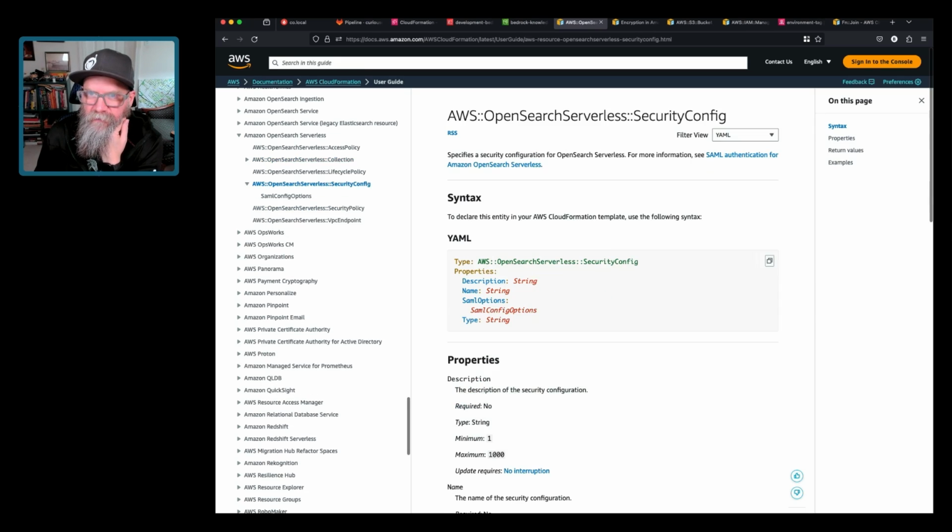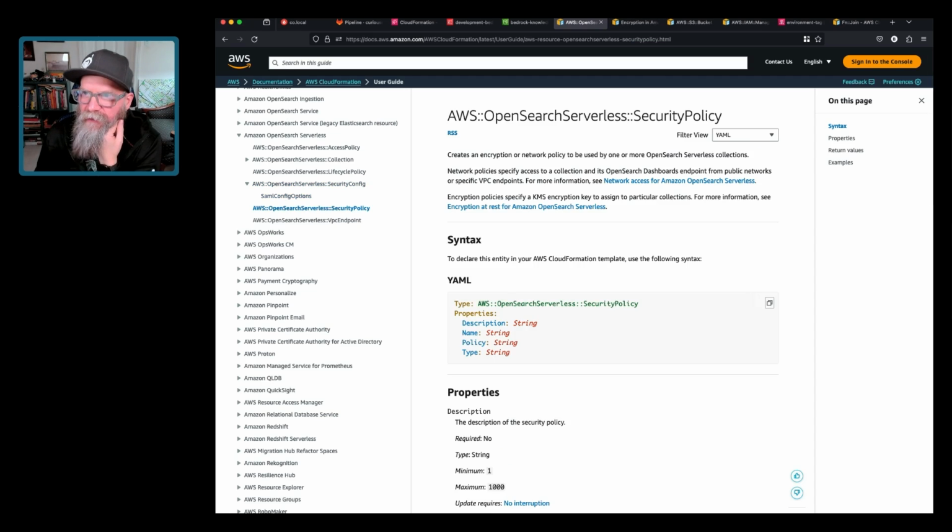Could it be a security config? Isn't that weird that it specifies a security configuration for serverless? Ah, there we go. Creates an encryption or a network policy to be used by your serverless collections. So we're not going to worry about a network policy today. Although, again, as I mentioned at the very beginning, normally we would want to put this inside of a VPC to have better control over who or what can access it, right? But today, to get this working, we're just going to leave it a little less secure. We're not going to put it in the network. So we need to define our security policy.